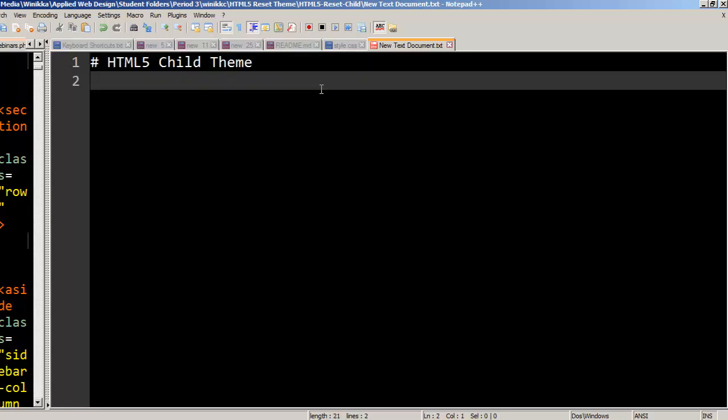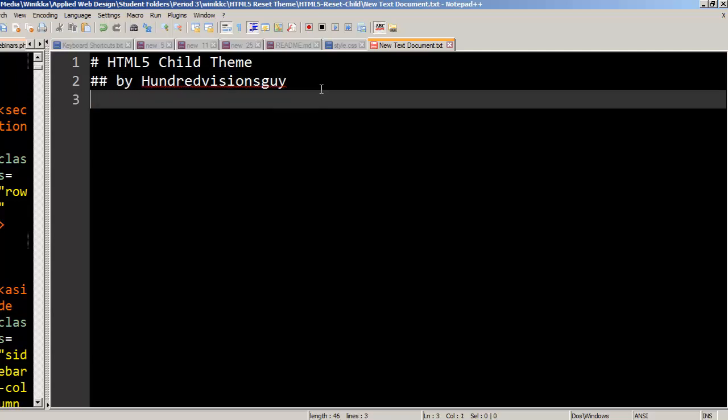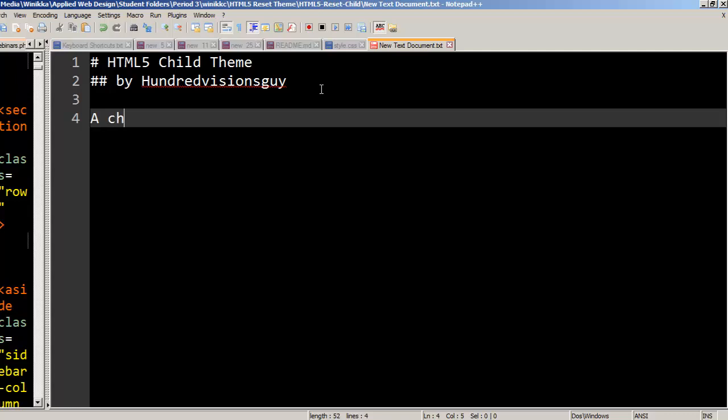And I'm going to hit enter. I'm going to put 2 #. I'm going to put my name. Oh, wait. I'm 100 Visions guy. You didn't see that. All right, there we go. And then I'm going to put here a child theme for the HTML5 reset WordPress theme.